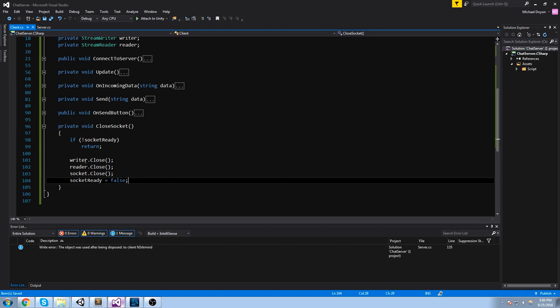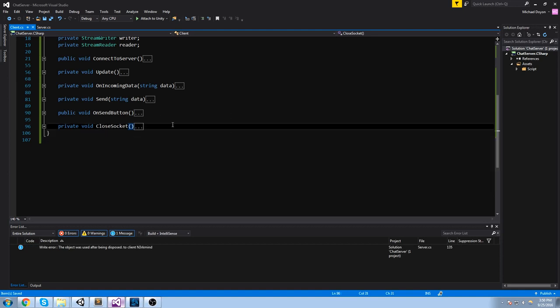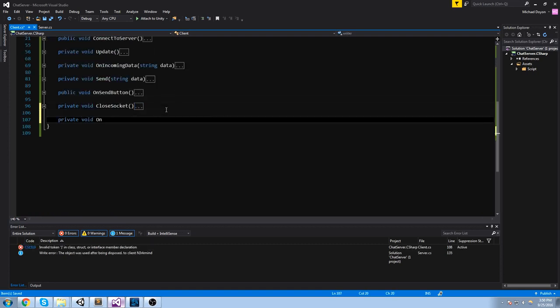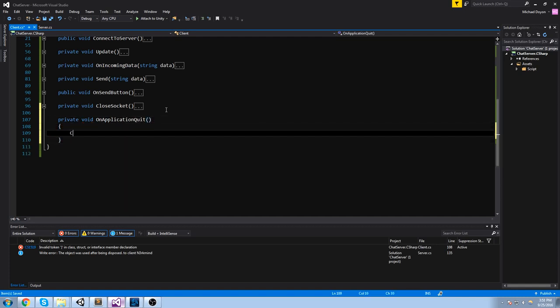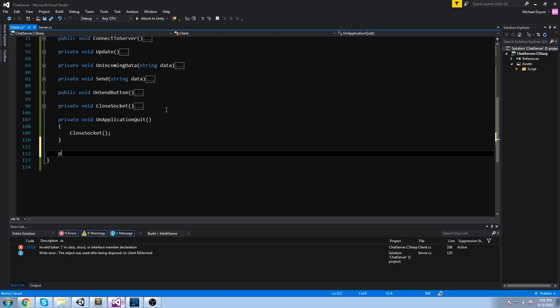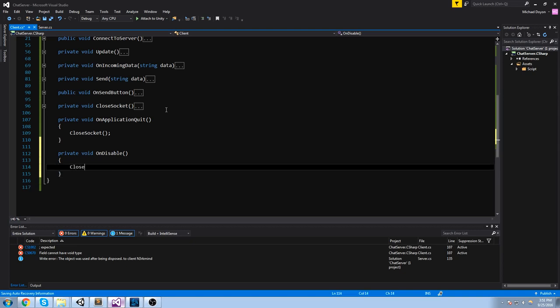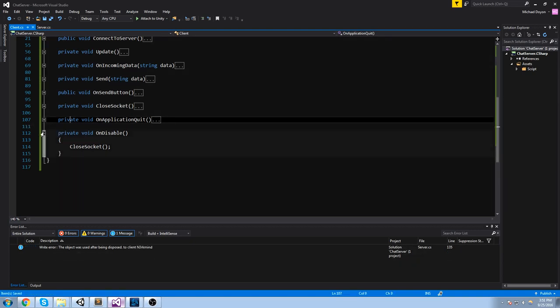And that needs to be called on a few occasions actually. Since we're in MonoBehaviour right now, we're going to be using some functions from Unity such as OnApplicationQuit. If that happens, we do a close socket, and also OnDisable, so private void OnDisable, and we close the socket again. And right now everything should be cleaned up and the socket should actually be closed properly.